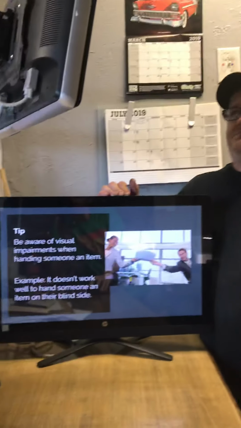Communication barriers also occur with hands-on training and the visually impaired. Be aware of visual impairments when you're handing somebody an item. For example, it doesn't work well to hand something to somebody on their blind side, like my left side. I will never see it. It's sometimes embarrassing.